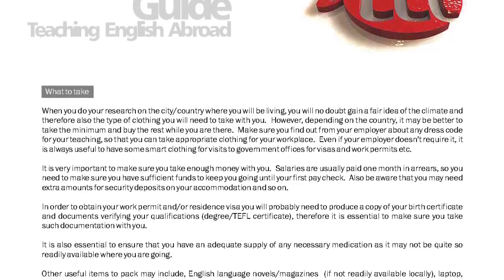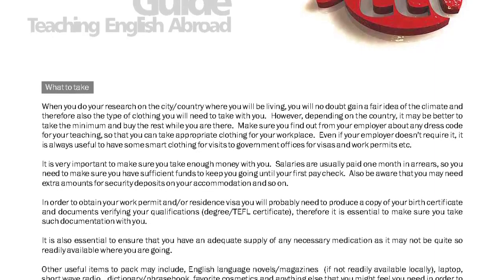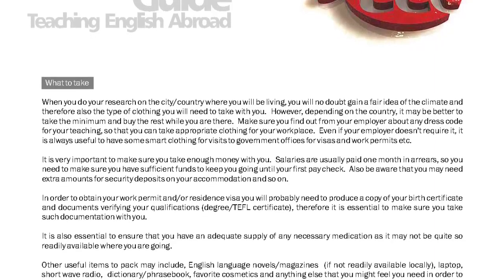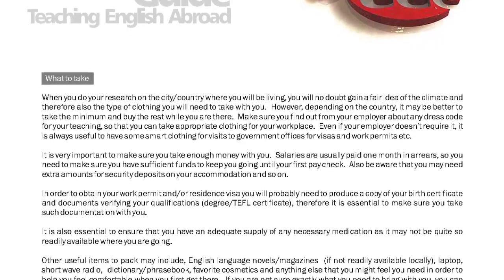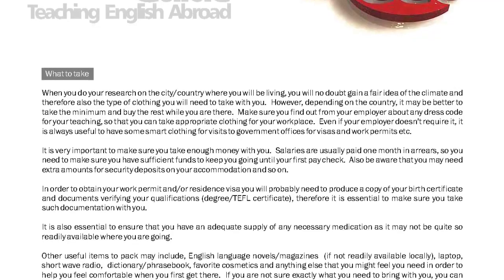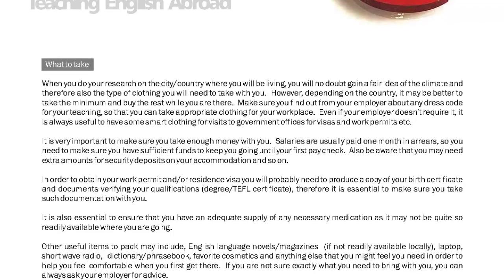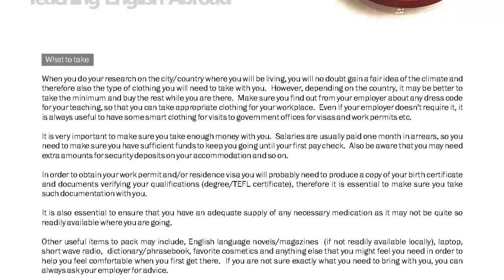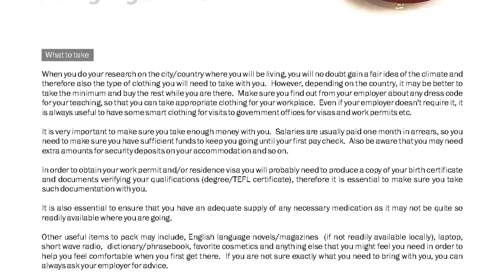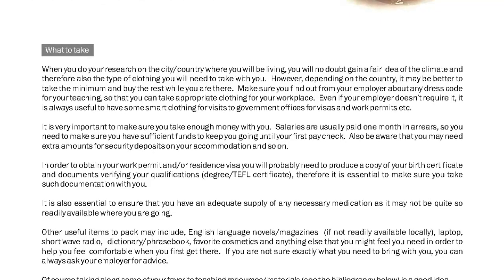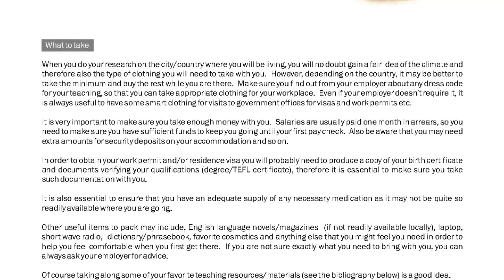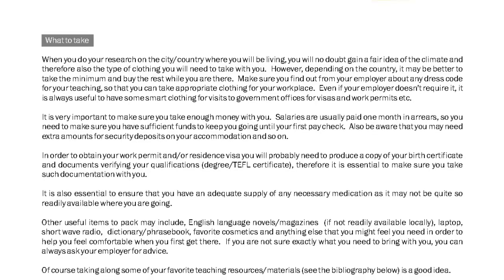Even if your employer doesn't require it, it is always useful to have some smart clothing for visits to government offices, for visas and work permits, etc. It is very important to make sure you take enough money with you. Salaries are usually paid 1 month in arrears, so you need to make sure you have sufficient funds to keep you going until your first paycheck.